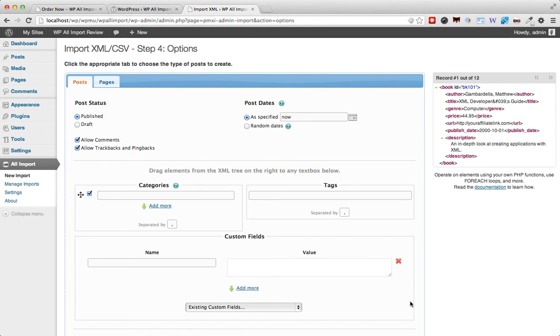So here on the step 4 page, we have the option to select whether our content will go into a post or a page. We have the option to select whether it will be status published or draft. You can select the post dates, select whether you want comments enabled or even trackbacks. But maybe what is more interesting is the ability to choose categories. So this could be based on the genre, for example, in this case.